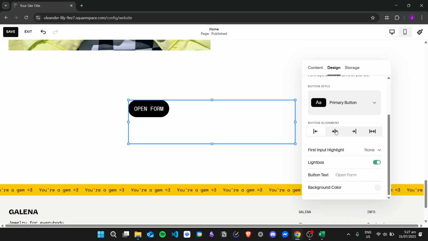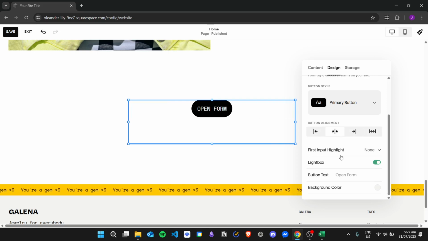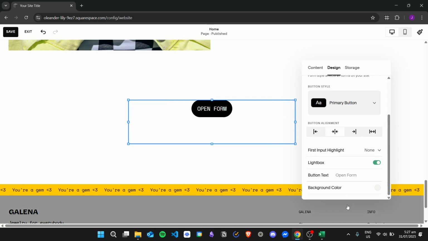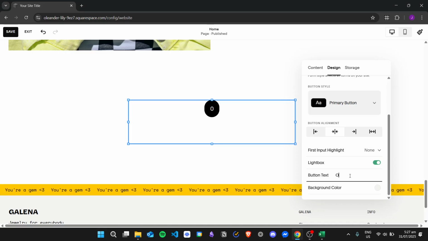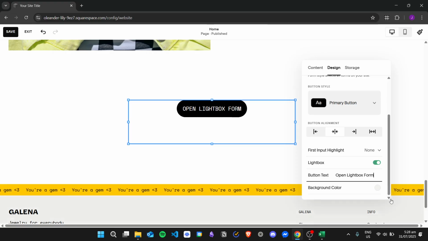So once you're done, you can change the button alignment if you want. And then you can also change the button text. For example, you can say open Lightbox form, and then we're done.